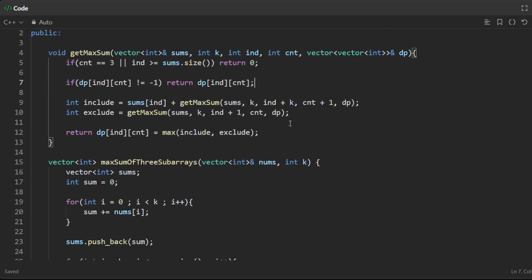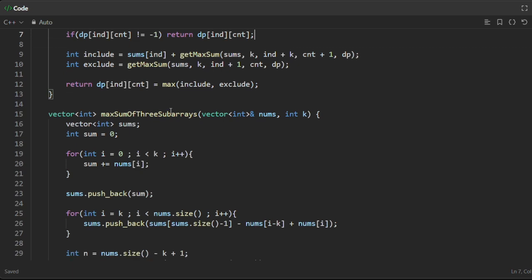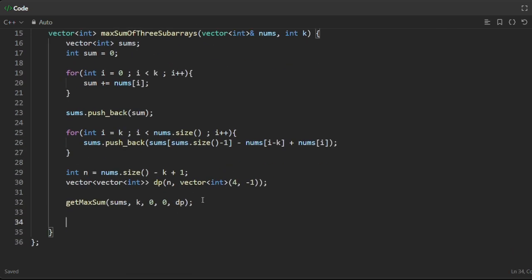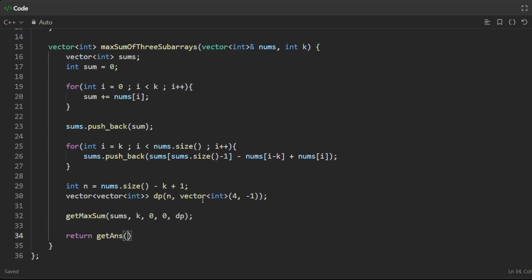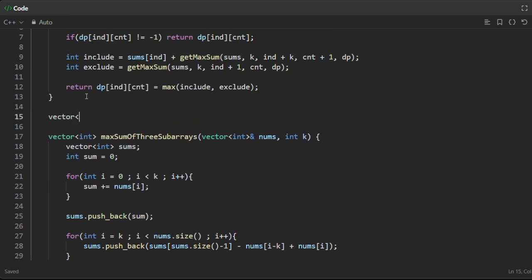So once we have done this, now we need to identify our indices, which will eventually be our answer, right? So for that, we'll create another function. Let's suppose getAnswer. This will give us the indices vector, so we can directly return this, right? Now, what all is it going to receive? First of all, it is going to give us a vector, and its name is getAnswer.